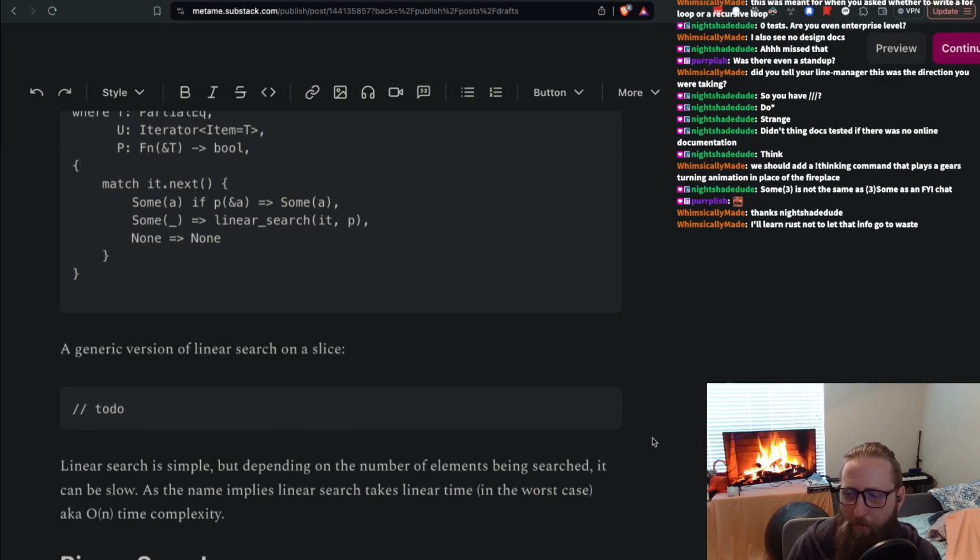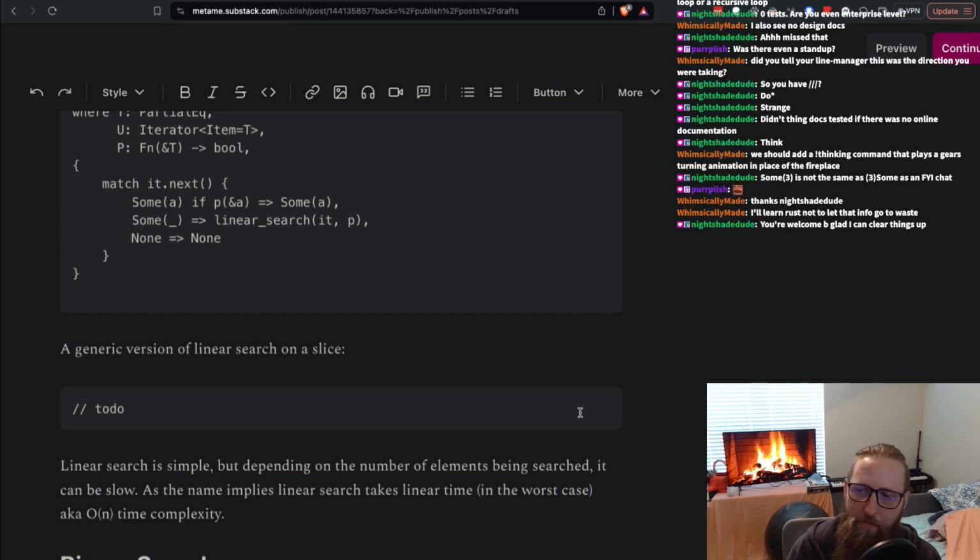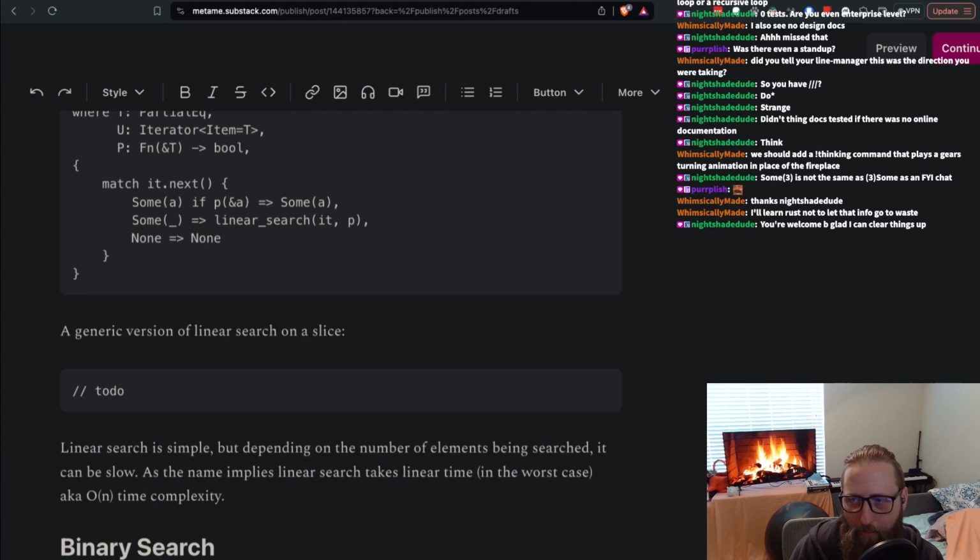Linear search. You'll learn Rust not to let that info go to waste. Dude, whimsically. It's just any language with optionals or maybes, you know.